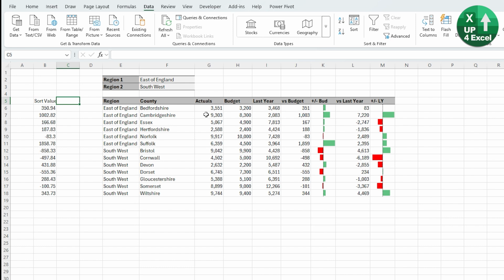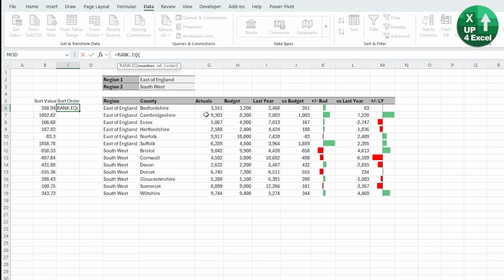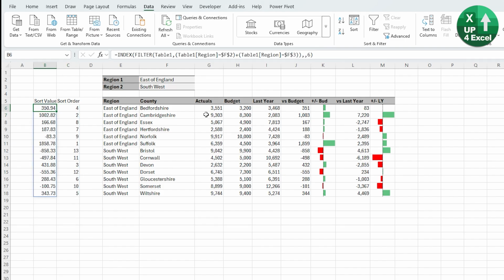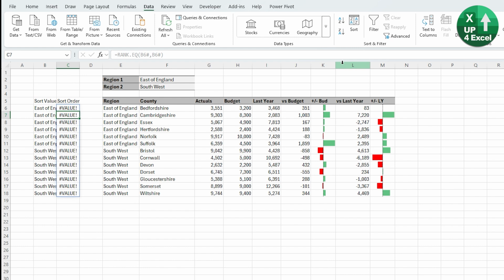I now need to determine the sort order. So let's just call this sort order. Now it would be nice if I could just use the rank function, with the number being this number here, and the reference being the exact same thing. And that gives me a nice sort order. Great, you might think. The problem is, if I happen to pick up a text-based column, that formula errors. So it's only going to work for the numbers.